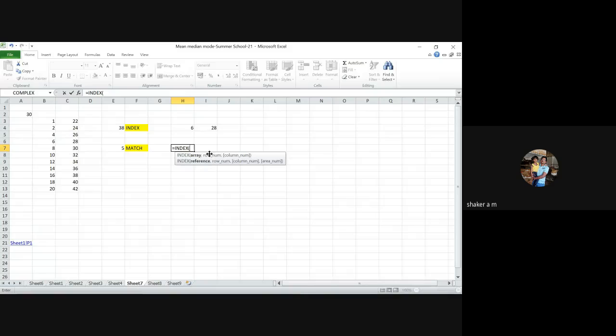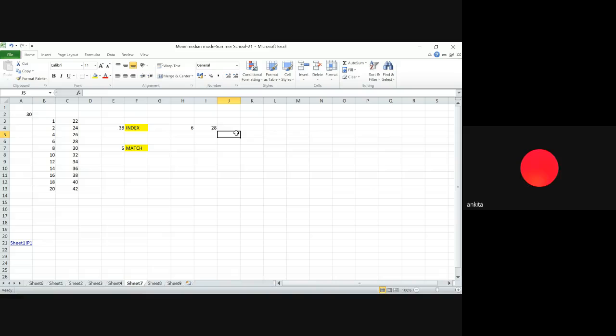So array, row, but if you're choosing multiple columns, then you'll have to give the column number. If it's a single row, then no issue. Any doubts on this part? No, sir. Okay. Now let's come to the match.